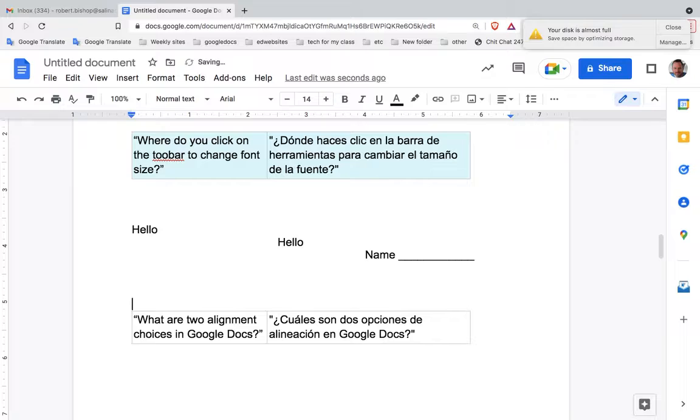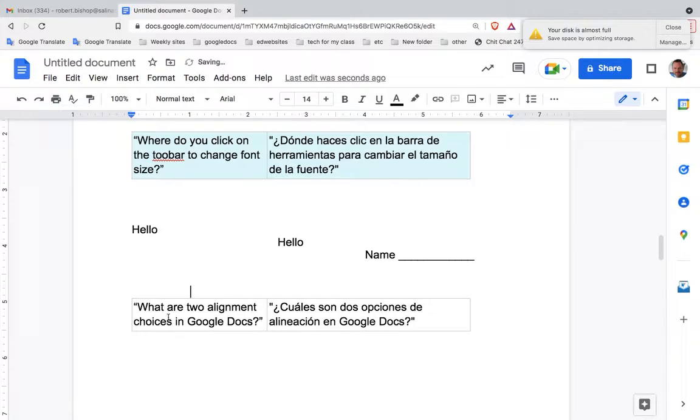Here's the question. What are the two alignment choices in Google Docs? There are actually 3 or 4. But what are two? Just name 2. Pause and answer those questions, and we'll continue from there.